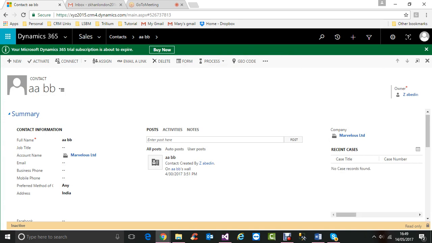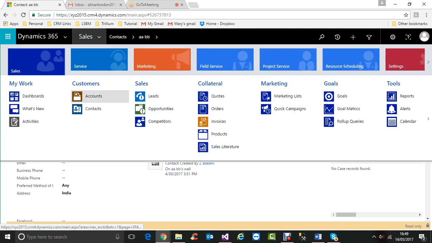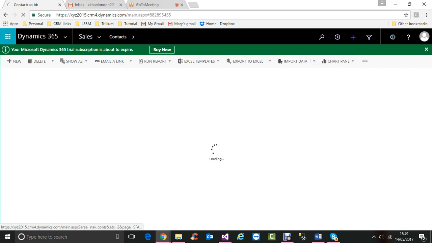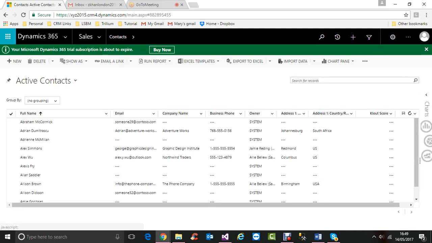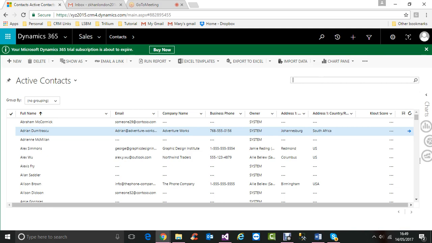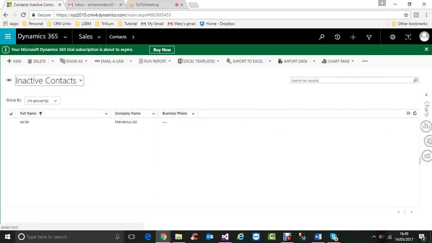It was active before. So now if I go to sales and if I go to contacts, this is my view, right? Active contacts. But now that AA BB contact does not appear here. You can see it has disappeared from here. So it appears now under inactive contacts. Okay, it is here.